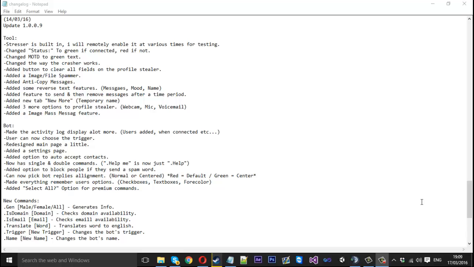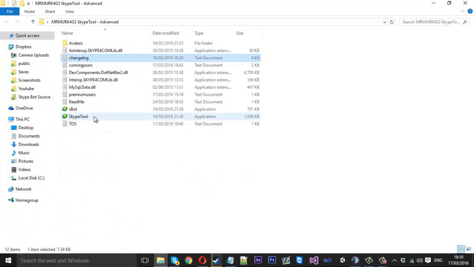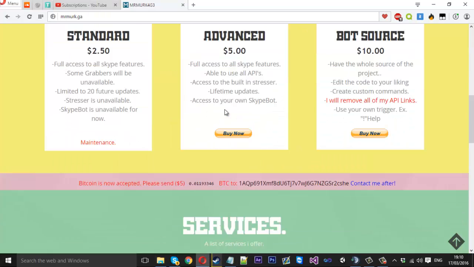So yeah, here's a list of all the changes that happen this update. I'll run through a few of the main ones for you and show you what they are and how they work. So let's start off with the tool, which I'll open up now, and while we're waiting for that to load up, I'll show you the website.